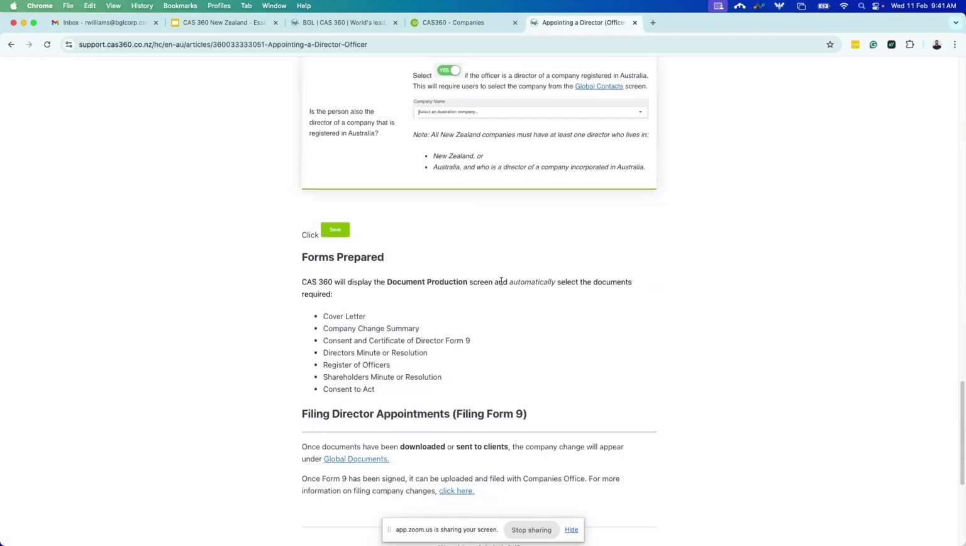Now, at the very bottom of most of the transaction guides, such as this one here, you'll also be able to see all the forms that CAS 360 will help prepare for that particular transaction. So if you're wondering maybe, hey, what other supporting documents or forms will this transaction create? You'll always get a nice little summary of that found at the bottom of those ones there.